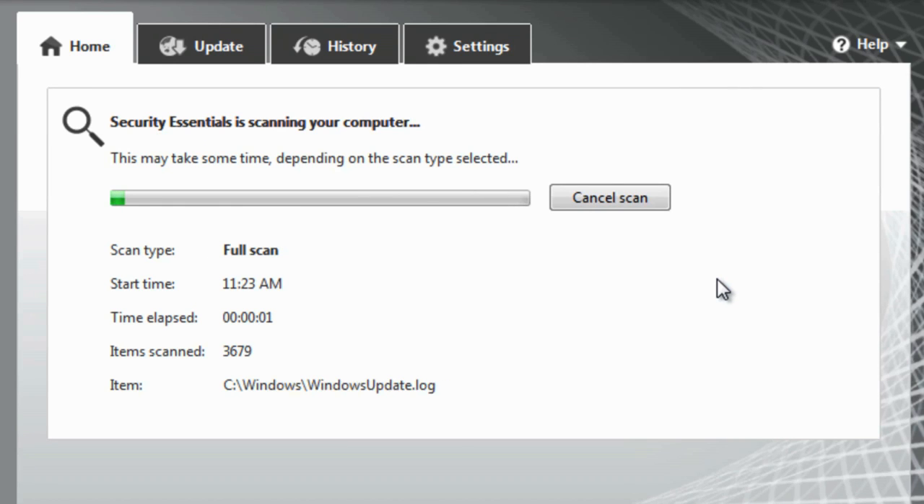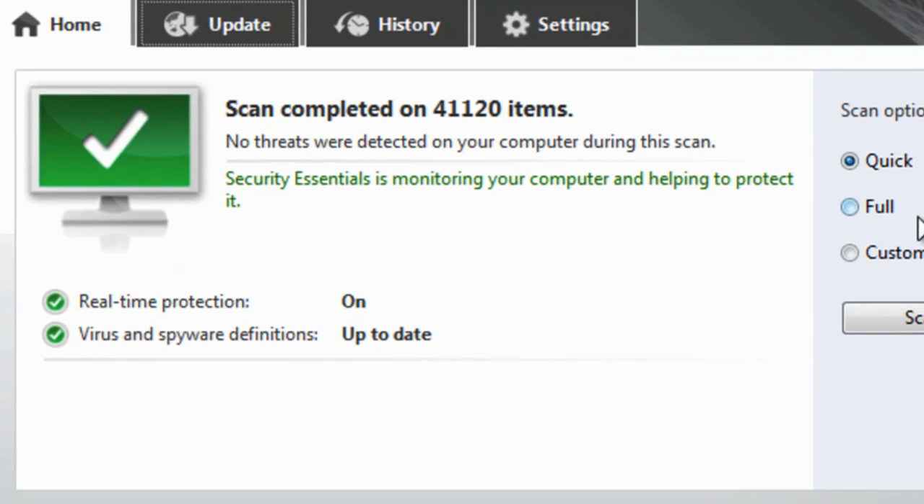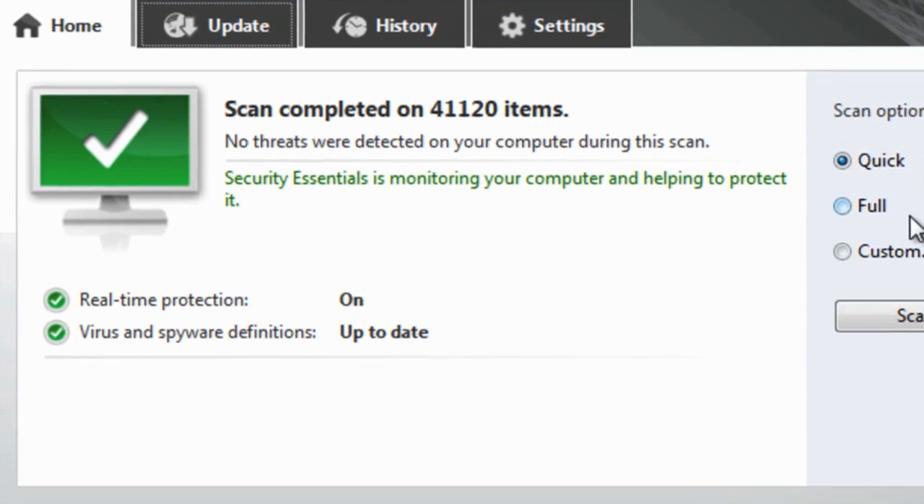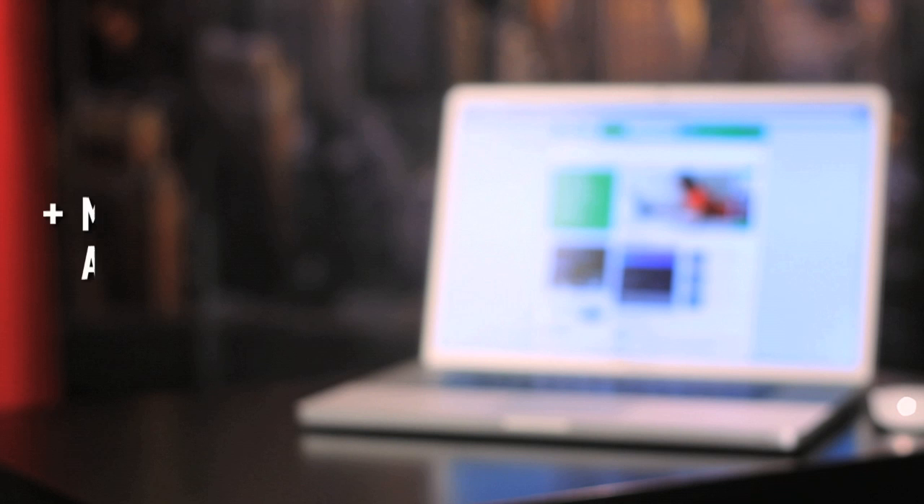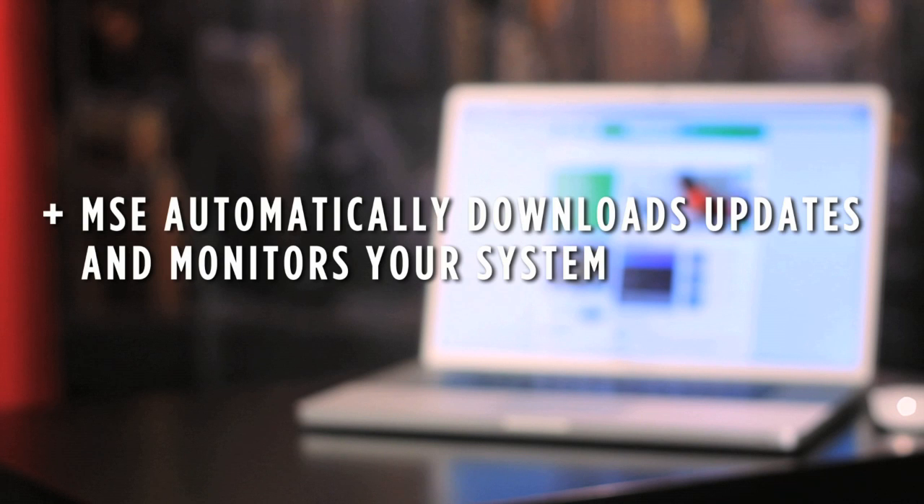This will take a few minutes, so just leave the program alone and let it do its thing. When it's finished scanning, you're hoping for a result like this, showing no potential threats. If it does find something, click Clean Computer. Once you're clean, Security Essentials will automatically download updates and monitor your system so you can stay virus-free.